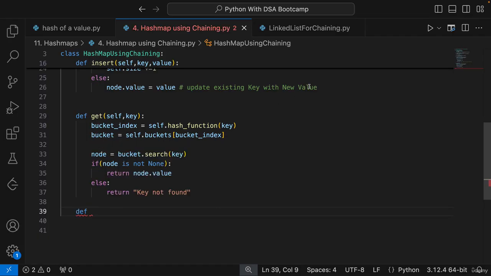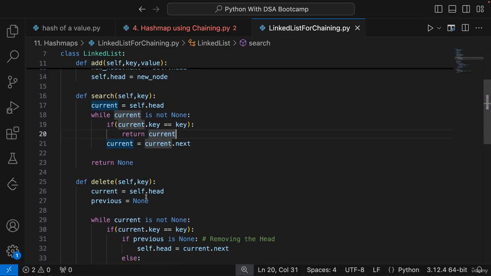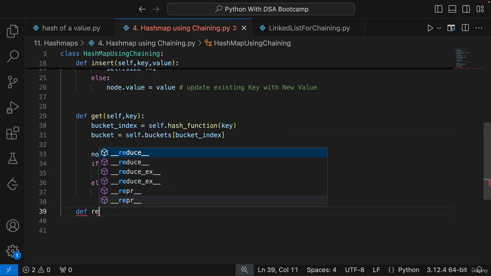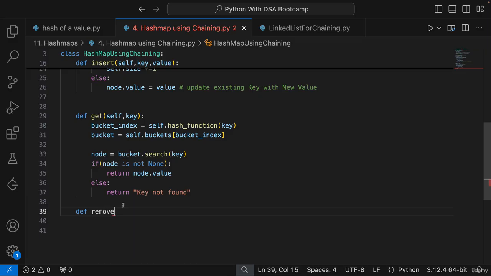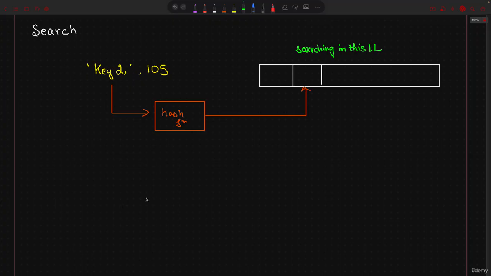Okay, so def, what have we used there? Okay, it is delete here. So let us use remove here. Okay, remove. Great. So again, in remove, I will be getting a key and only a key. So let us understand on delete as well, everyone. Delete.